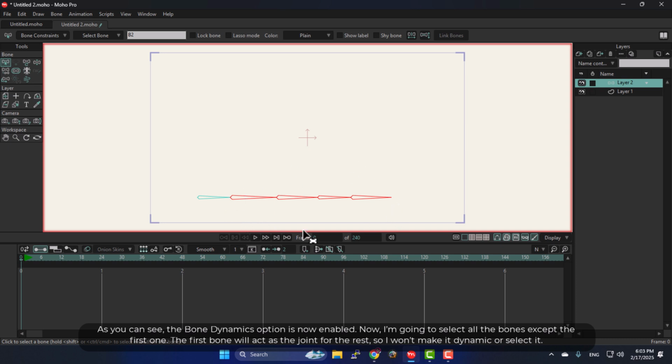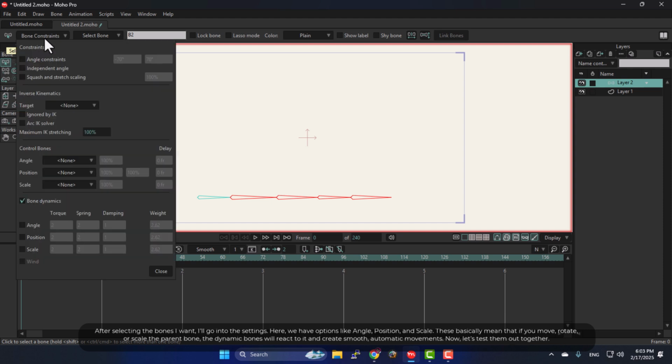Now I'm going to select all the bones except the first one. The first bone will act as the joint for the rest, so I won't make it dynamic or selected. After selecting the bones I want, I'll go into the settings. Here we have options like angle, position, and scale. These basically mean that if you move, rotate, or scale the parent bone, the dynamic bones will react to it and create smooth, automatic movements. Now let's test them out together.